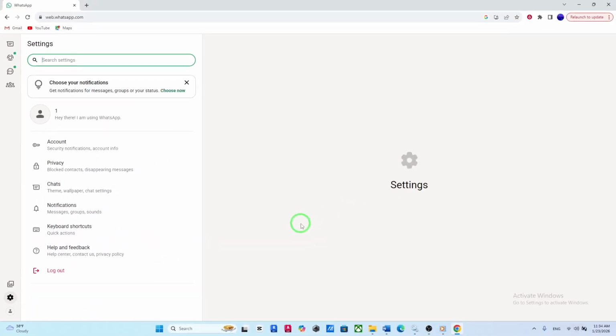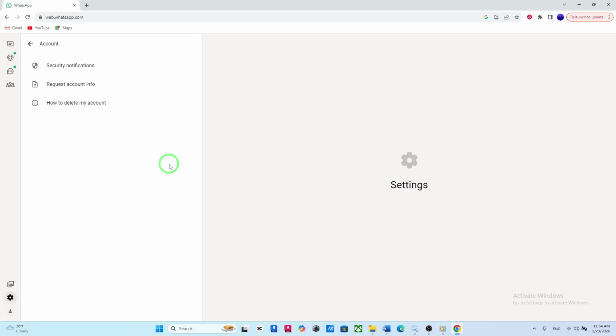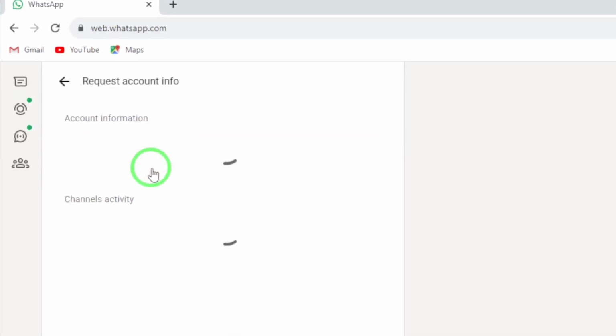Now, look at the left side menu of your WhatsApp web interface. You'll see a small gear icon near the bottom corner. That's your settings button. Click on it to open the settings panel. Inside the settings, you'll find several options like notifications, privacy, and more. From here, select account. This is where all your account related settings are located.